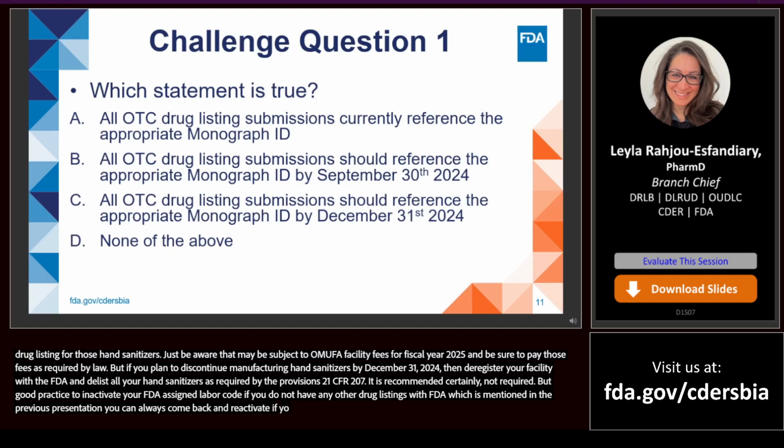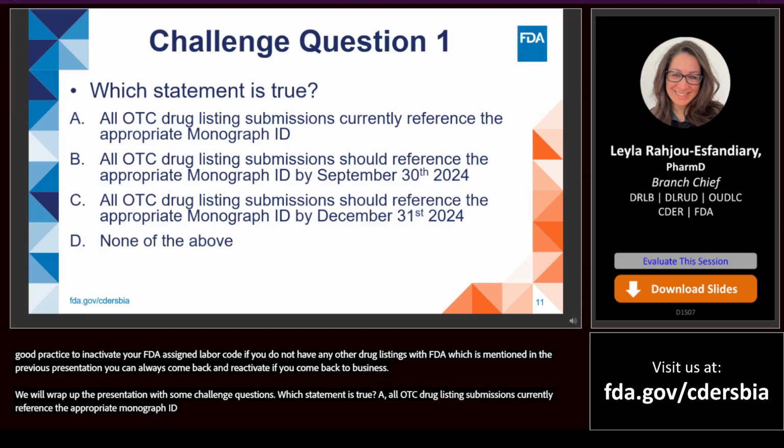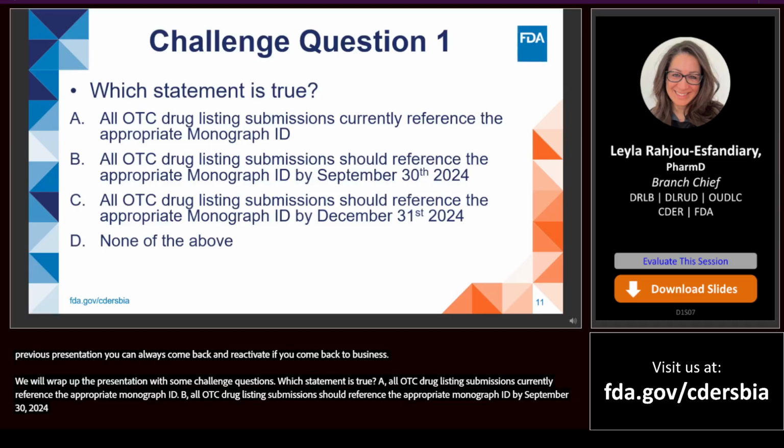So we will wrap up the presentation with some challenge questions. Which statement is true? A, all OTC drug listing submissions currently reference the appropriate monograph ID. B, all OTC drug listing submissions should reference the appropriate monograph ID by September 30th, 2024. C, all OTC drug listing submissions should reference the appropriate monograph ID by December 31, 2024. Or D, none of the above.